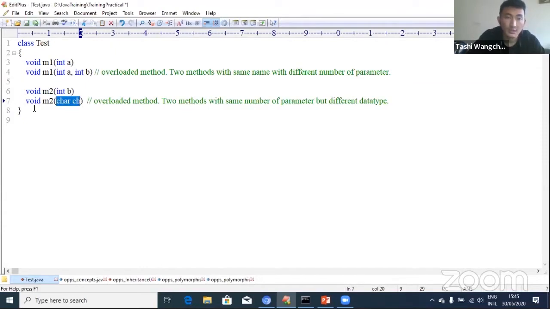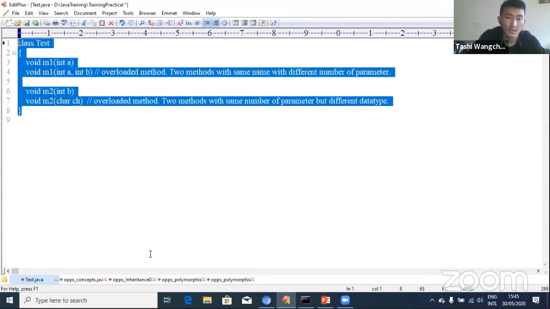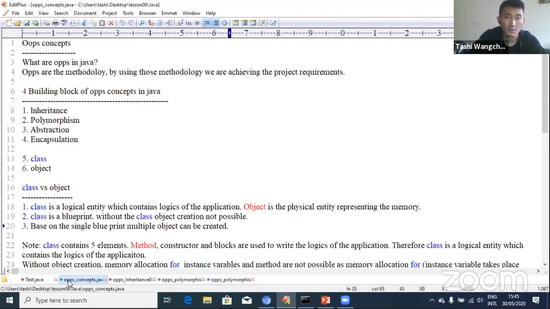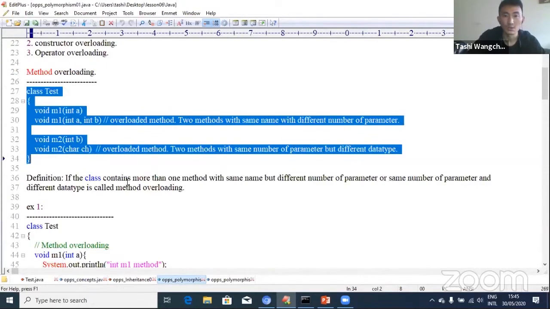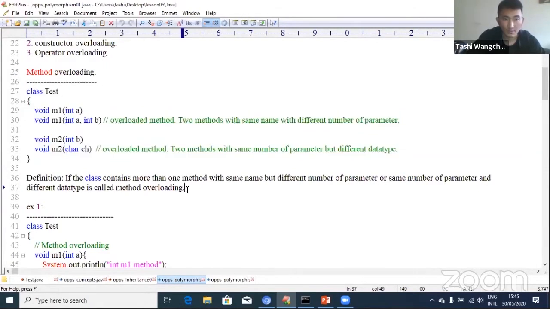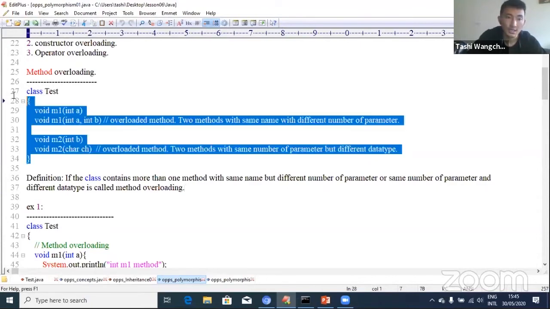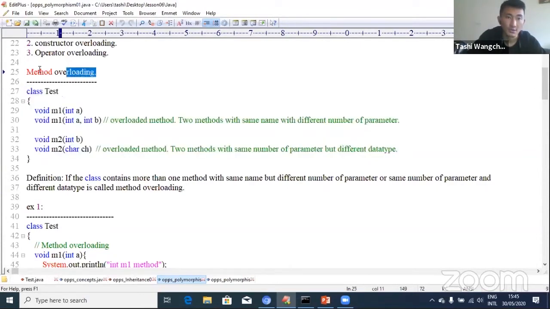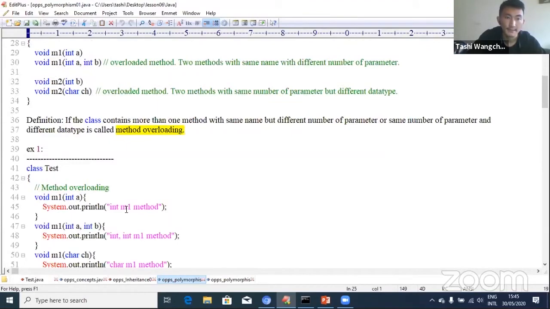So this is the definition that you have to understand for overloading. You should not make things very complicated. Overriding and overloading are considered very tough, so just make it simple: if the class contains more than one method with the same name but a different number of parameters, or the same number of parameters and different data type, it is called method overloading. If you understand this example, then you will be able to define method overloading. Okay.